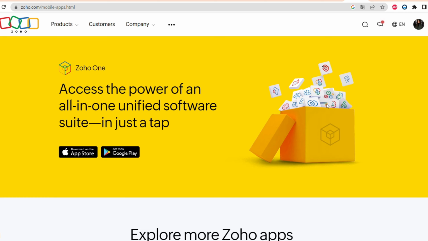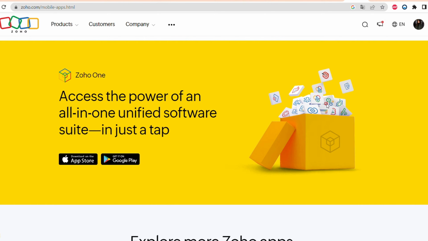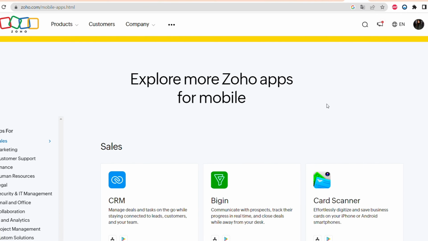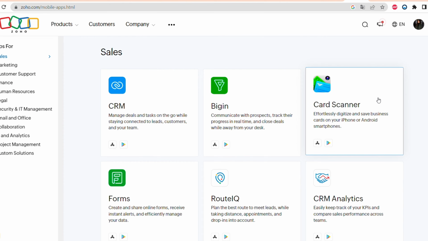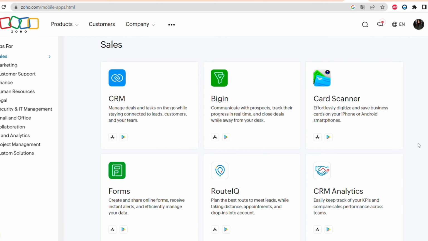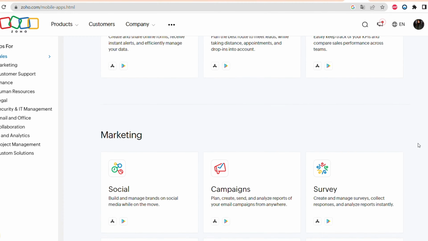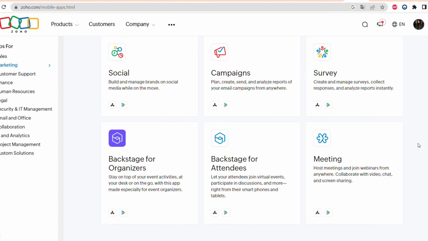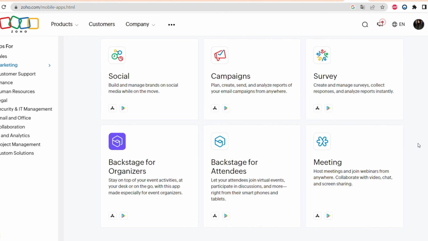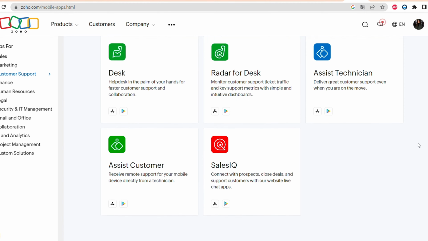If you didn't know, you can find this very interesting and also download your favorite app from Zoho bundles and Zoho apps to your phone to work on the go or when you're out of the office. If we're talking about Zoho bundles of apps, Zoho One has a mobile version, and let's move on to sales apps. First one is Zoho CRM, obviously Zoho Bigin, Forms, Route IQ, and also there are some additional apps like Card Scanner and CRM Analytics. For marketing, the Social, Campaigns, Surveys, Meeting, Backstage for organizers and for attendees.